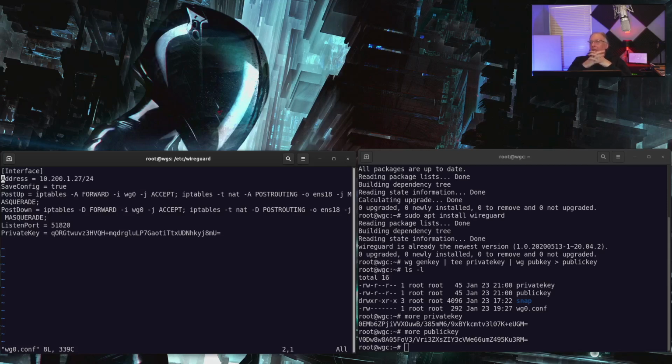That would be bad. So you'll want to create a new subnet, and I'm going to use 10.200.1.27 as my host address, and then I'm going to make a subnet mask of 24. So that's what I'm going to use for today. Whatever you decide to use is up to you.